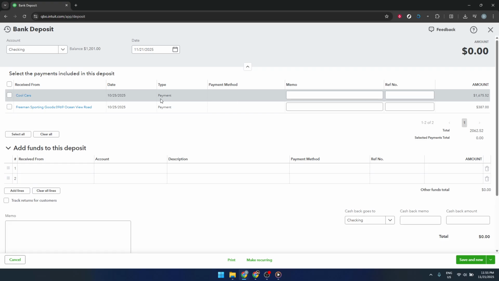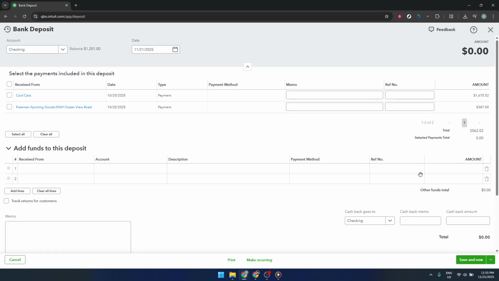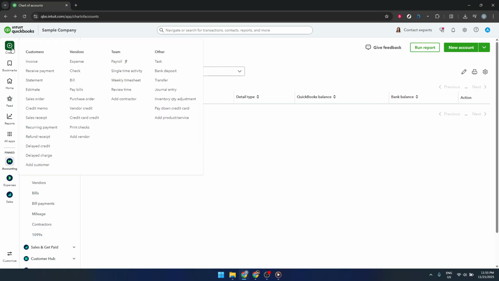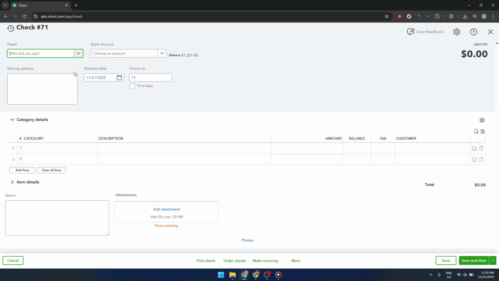Finally, let's record a payment you make back to the line of credit. Again, click the plus New button, but this time choose Check. Pick the bank account the payment is coming from. Enter the financial institution as the payee so you can see who you're paying on your reports. Enter the total amount of the payment.